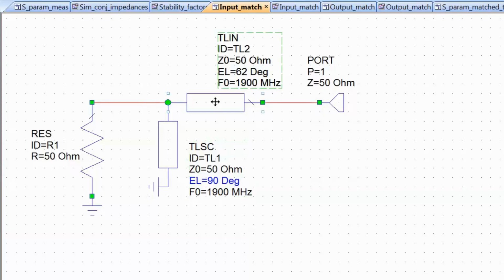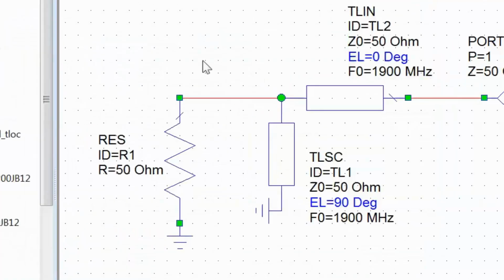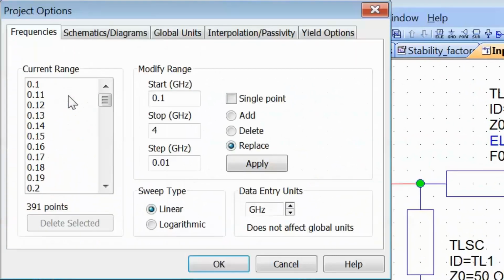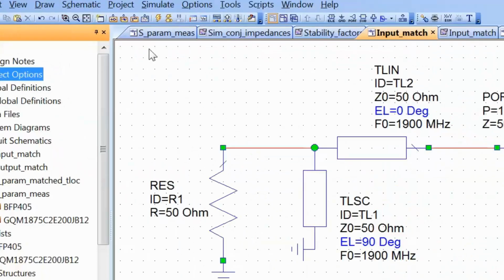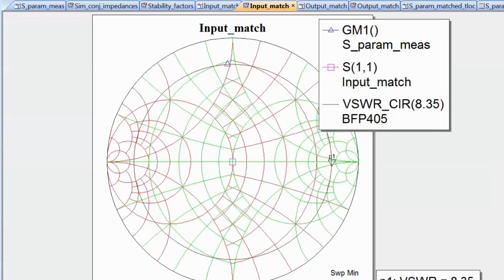Then also we double-click on our transmission line. We set the initial value to 0 in this case, and we've already got all the tuning values in there already. Click on OK. Then of course we need to go to project options, and again select to have a single point of 1.9 gigahertz. Click on apply, and then OK. Now let's simulate, and let's go back to our input match Smith chart.